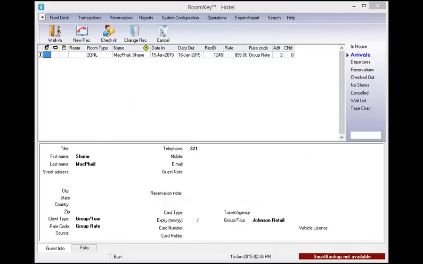So I think at this point, if I'm understanding the question correctly, if they book 20 rooms with the group, you want the rate to be X amount, and then if they book any more rooms after that, it's a different rate. We wouldn't have that at this point.